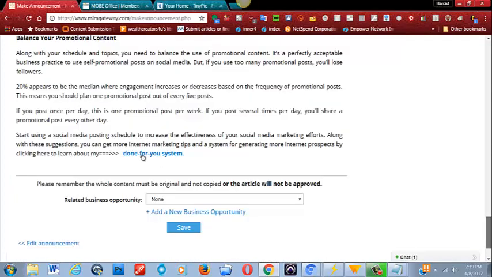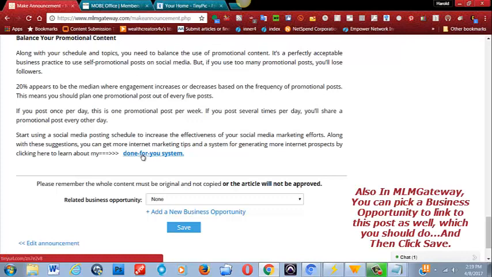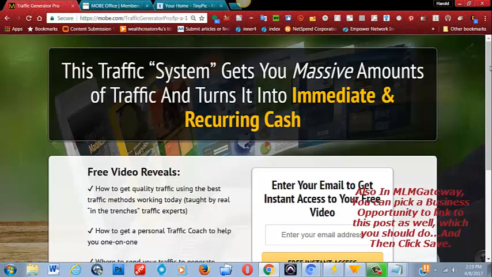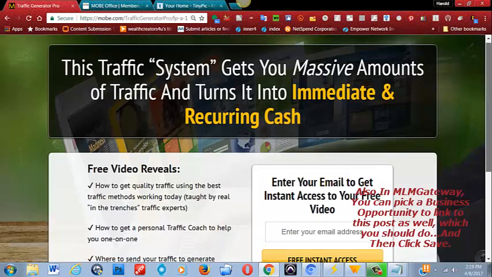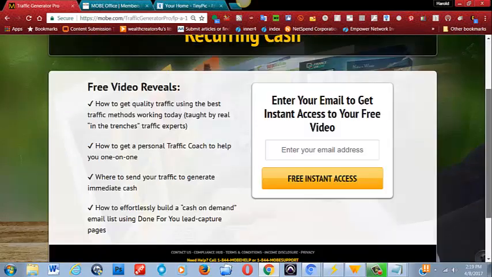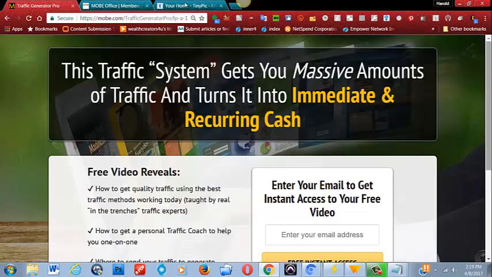Now all the way at the bottom, if I click here, it's going to take them to my website. And you always test these things to make sure they're working. See, it goes right to my website right here, and that's it. That's how you post a picture and an article on MLM Gateway.